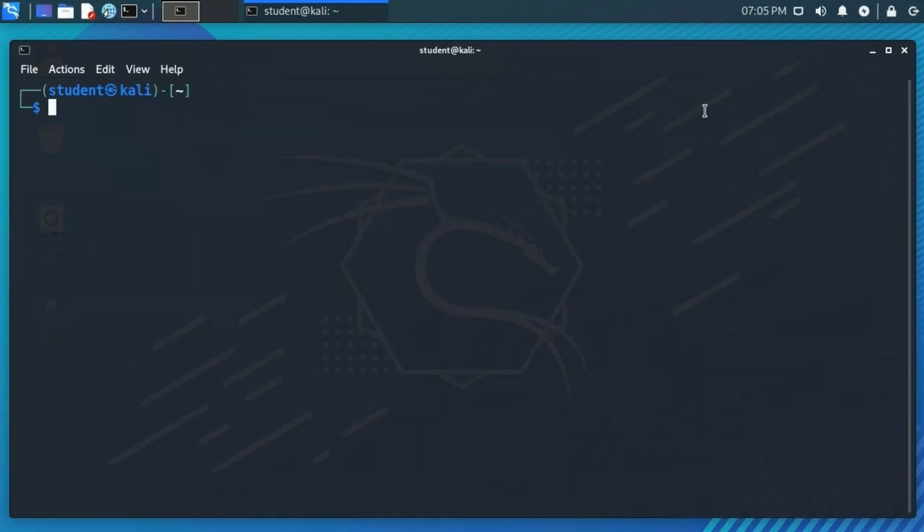In this demonstration, you'll learn how to use Metasploit to discover vulnerabilities and exploit a system using those discovered vulnerabilities. The first thing that I want to do is create a Metasploit database.